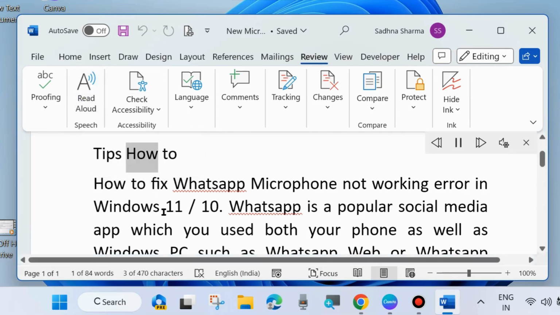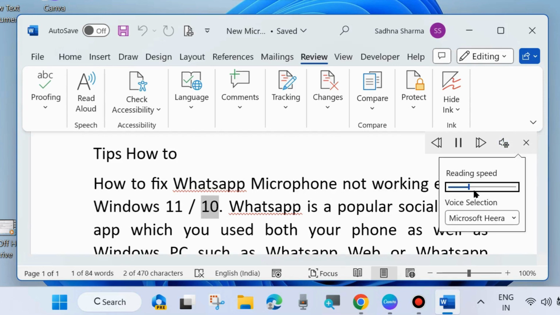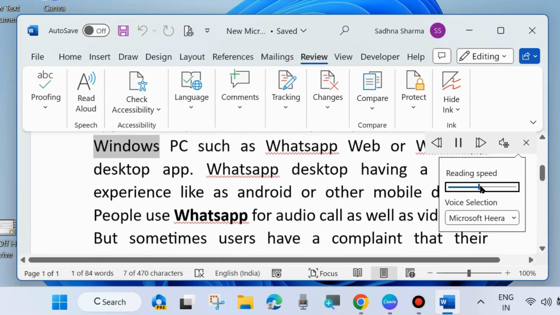and tips how to it will read your all text of your WhatsApp microphone not working error in Windows 11 10. WhatsApp you can change is a popular social media app which you used both simply your phone drag the as slider well from as left Windows to right.